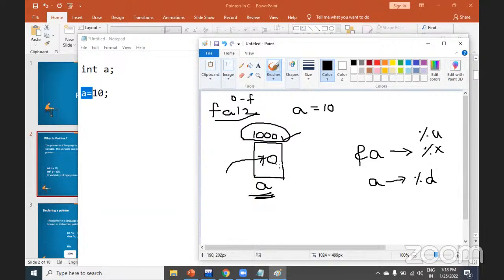Now, if I give you 1000 as an input, how will you point to the value? Simply, we use the asterisk symbol, the star symbol. This is the pointer symbol.